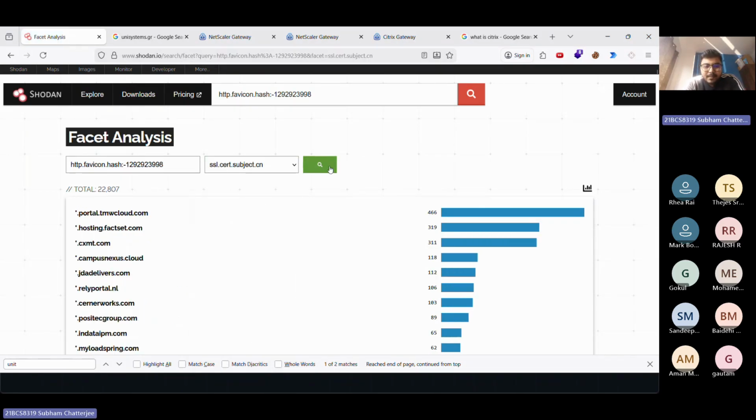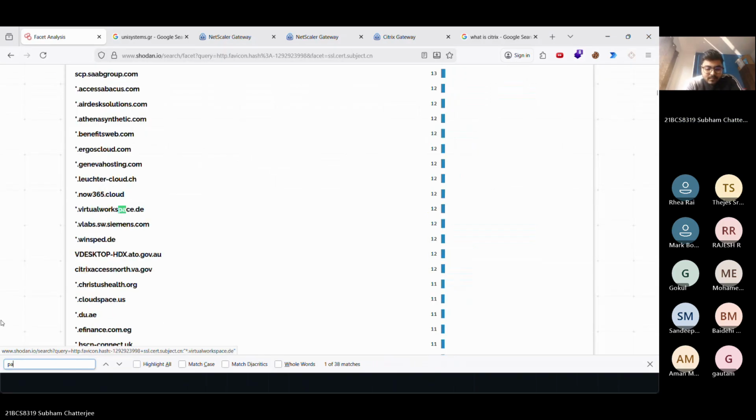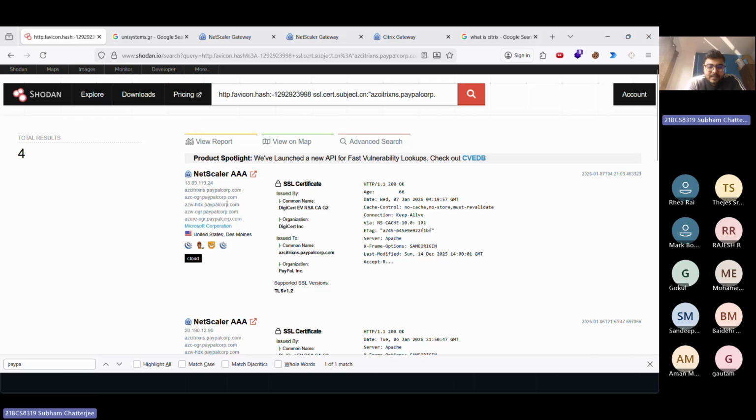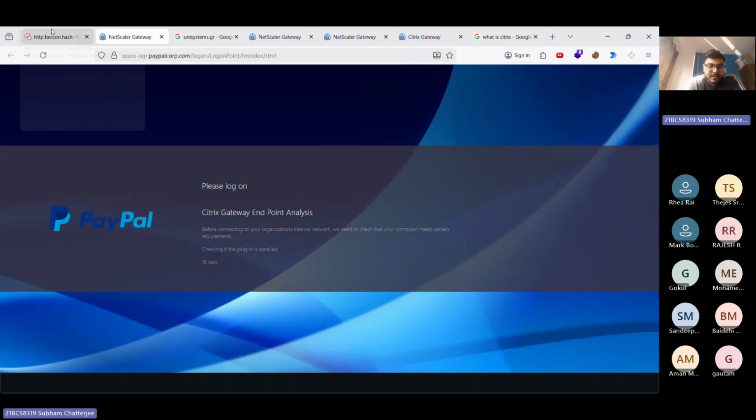So I'm going to show you a live case, for example, let's say PayPal. Here, as you can see, there are some endpoints for PayPal, and these are actually vulnerable to the recent CVE. You can report it on HackerOne, because PayPal Corp is actually in scope of PayPal. I will show it.